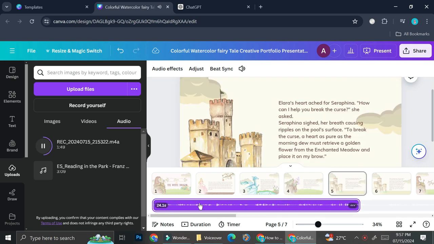The dragon looked up and spoke to Elara in a voice as gentle as a summer breeze.